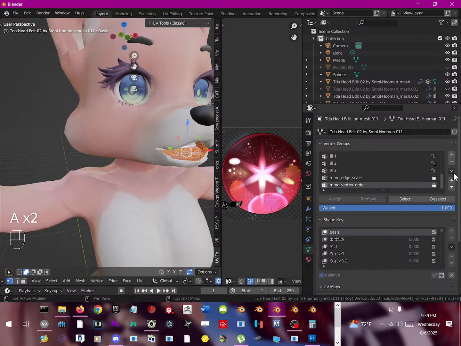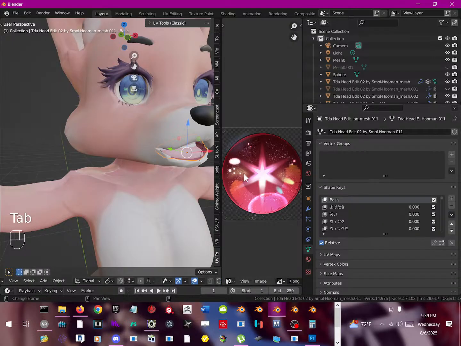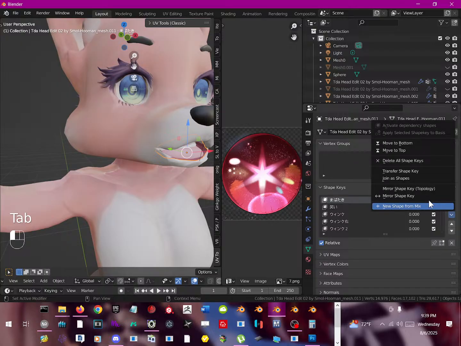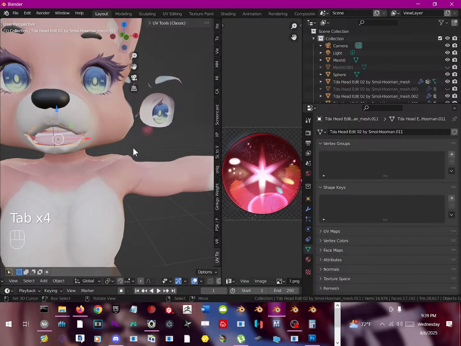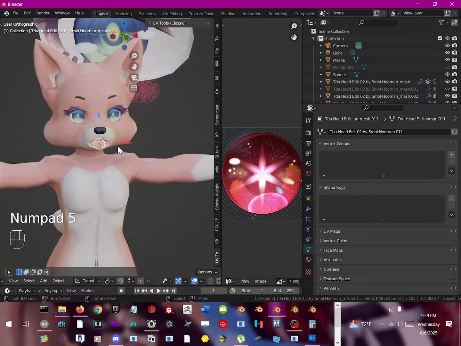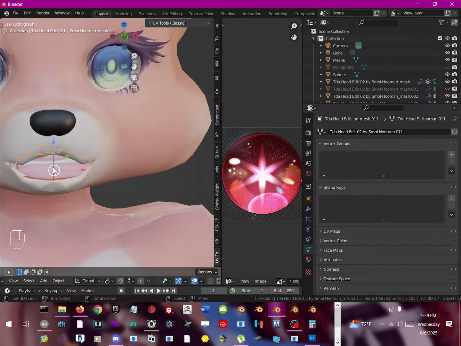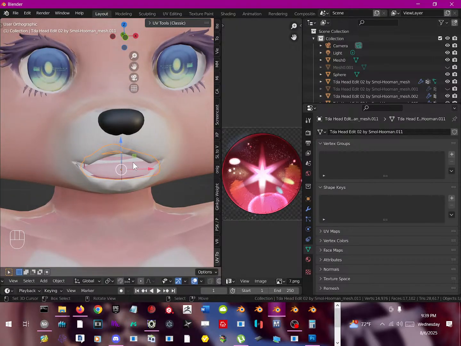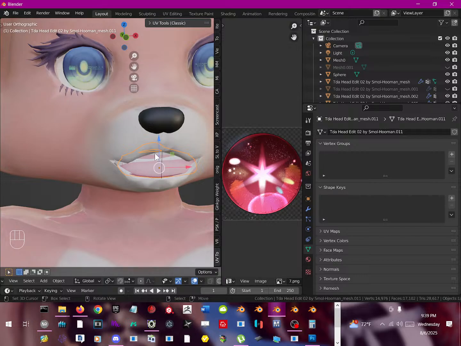Oh, yeah, remove the groups. Can't do that in edit mode. Delete the shape keys. Take care of that now. I think I was supposed to put the mouth in first, then the teeth, and not the teeth in first, then the mouth. Alright, so let's put that here.